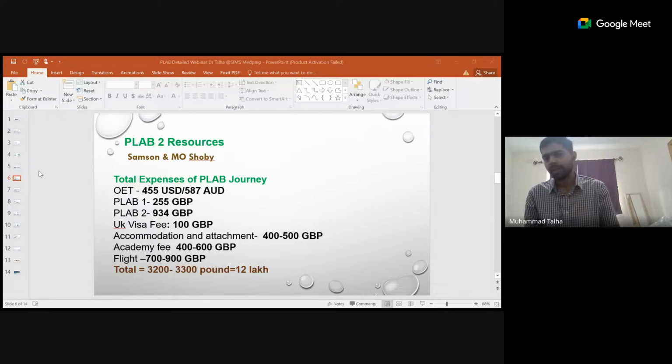Again, due to inflation and all that, the price has significantly risen. But compared to other exams, especially USMLE or AMC, PLAB is still a relatively much less expensive journey, and that is one of the key reasons why some candidates choose the PLAB journey as their starting point to move forward. That's pretty much it about the expenses.